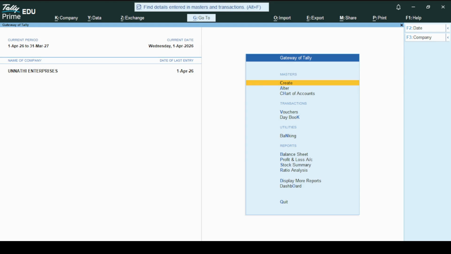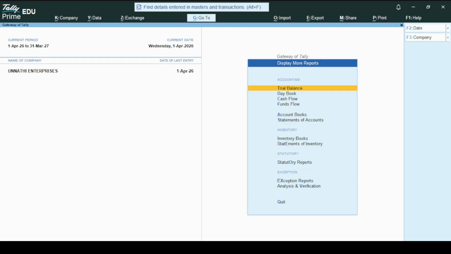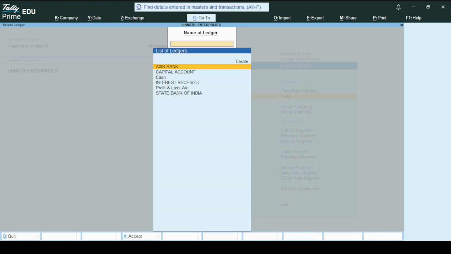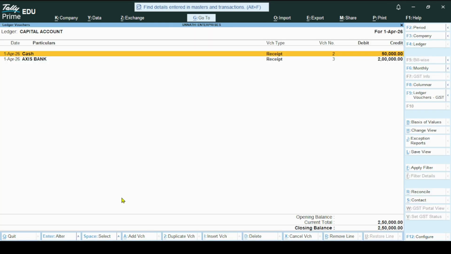Now we go to reports. Display more reports. Account books. Ledger. Go to capital account. See, we have received the capital amount two times. One is by cash 50,000 and the second one is Axis Bank through cheque.